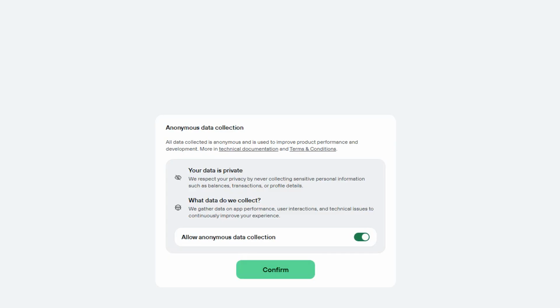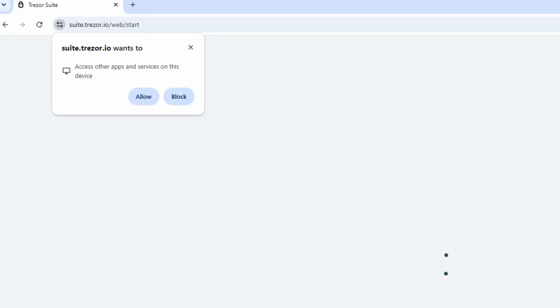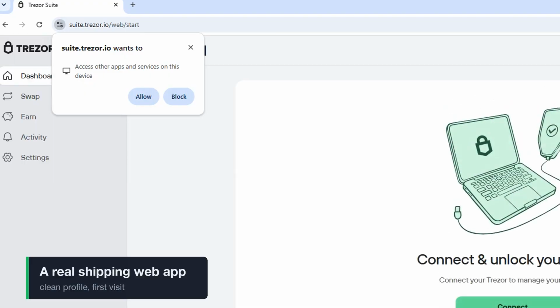And it isn't just my test page. This is a real shipping web app. Clean browser, first visit. Same prompt. Because it needs to reach a small program running on your machine.